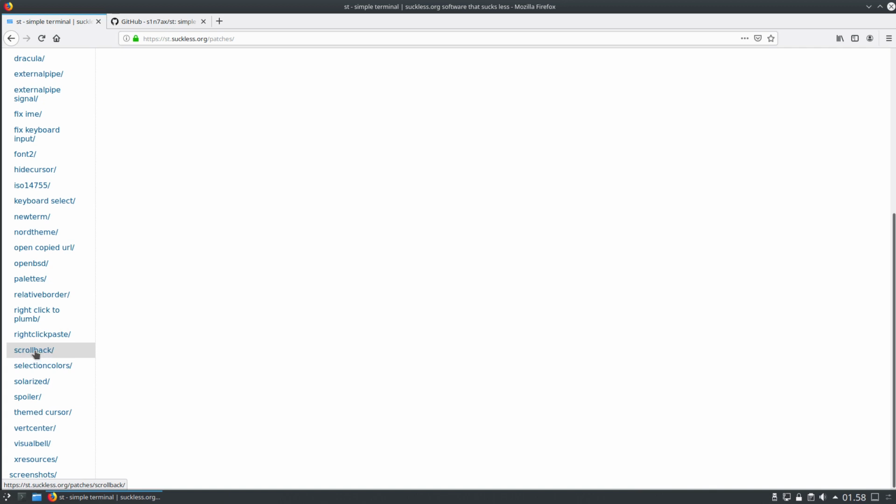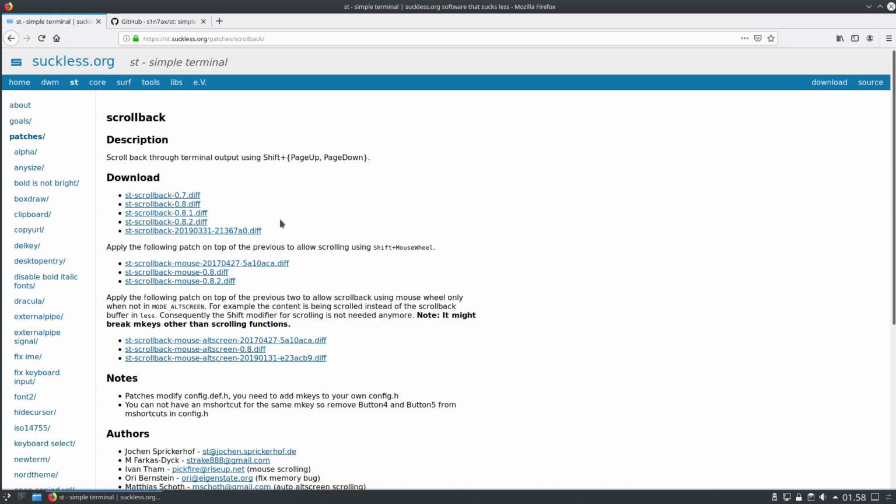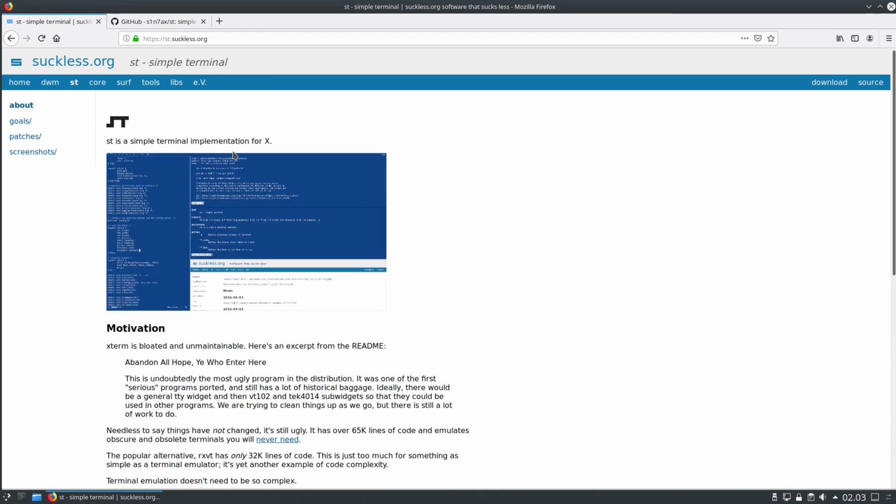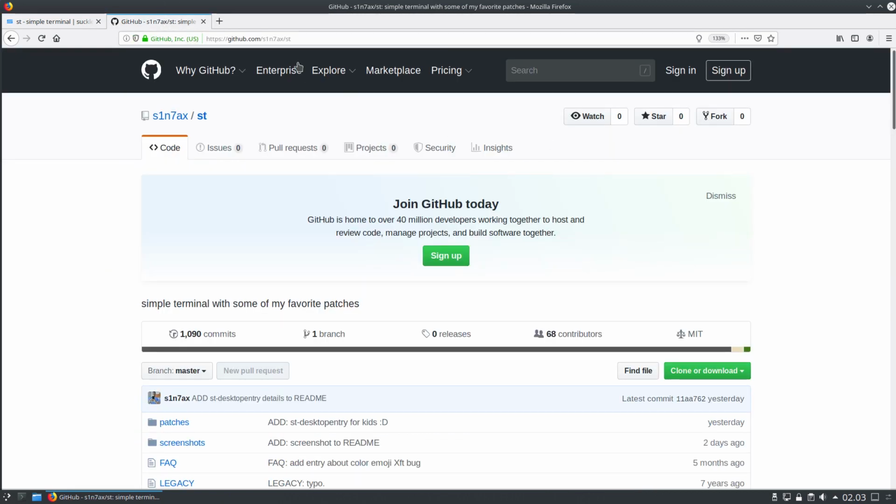For example, there is scrollback. If you want to scroll back to your previous logs, you can. By default, it will not do that, so you will have to add these patches on top of the default project. Alright, because of those missing features, I'm not going to use the default project. Instead, I'm going to use my version of it. I will include the link in the description.